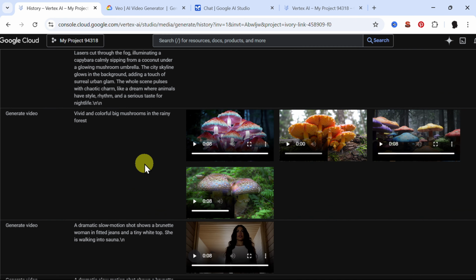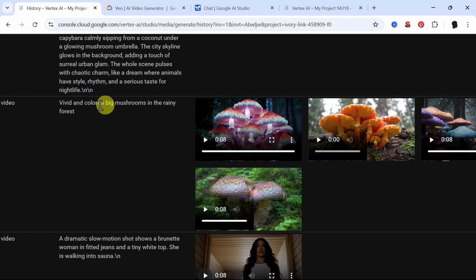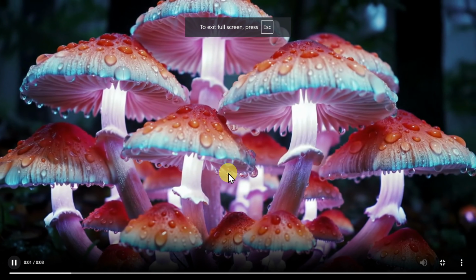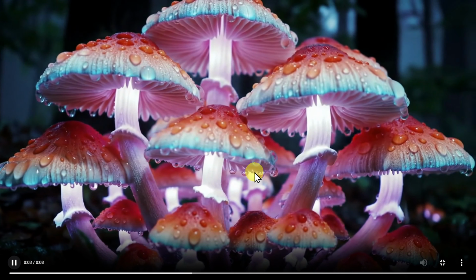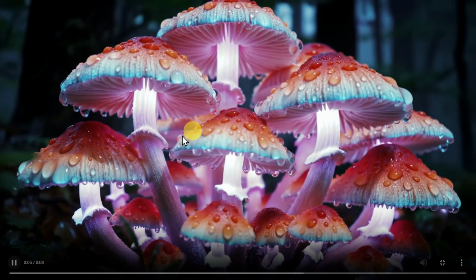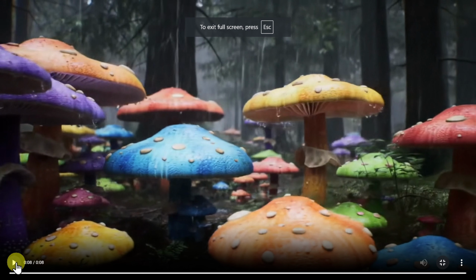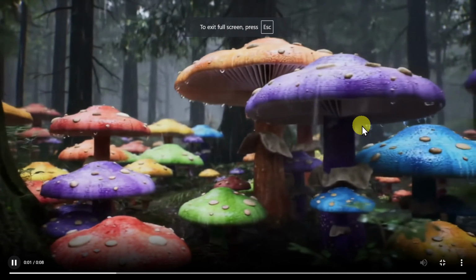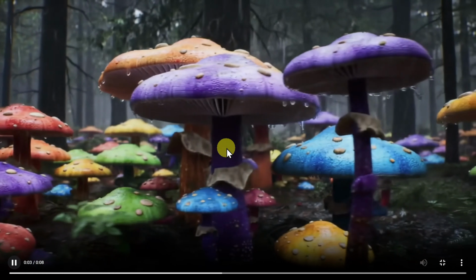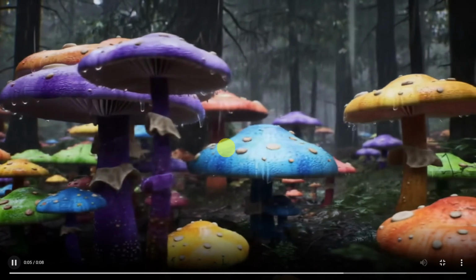And then we tried something with the Martians, because those always appear in some of the showcase reels. Vivid and colorful big mushrooms in the rainy forest. Pretty simple one. A couple of videos generated in a matter of minutes. It takes maybe a minute to generate all of those videos. Looks good. Let's try this one. Very colorful, and the rain looks pretty realistic. It's kind of like from a fairy tale.